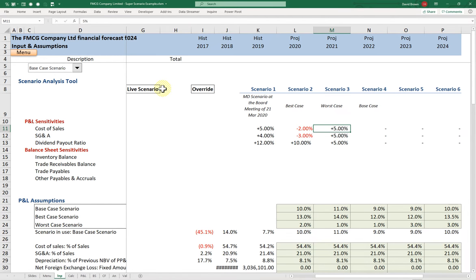So my worst case scenario is when cost of sales is probably 10% more than we thought, and this is probably 8% more than we thought. And dividends, they just couldn't pay dividends this year, right? So we're going to say dividend was minus 10% of whatever they were going to pay.